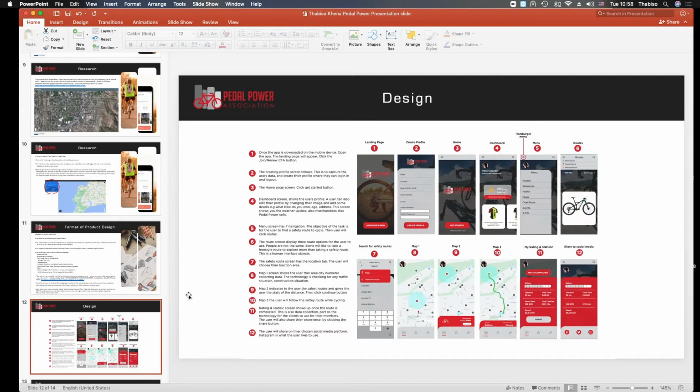In the interaction, the user interface of the dashboard shows you the weather, and it shows you the merchandise that Pedal Power also has for the users. So, like I said, users like to buy online, so they can buy on the app, whatever the merchandise, which makes things easy. Instead of going to the website, they can buy on the app.